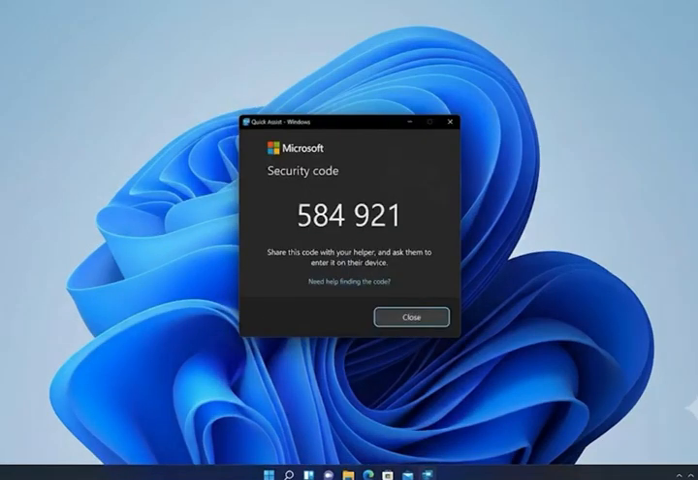Step 4. Share the security code. After signing in, Quick Assist will generate a 6-digit security code. Send this code to the other person. The code is valid for a limited time, so use it promptly.